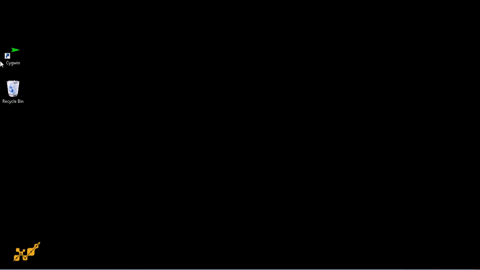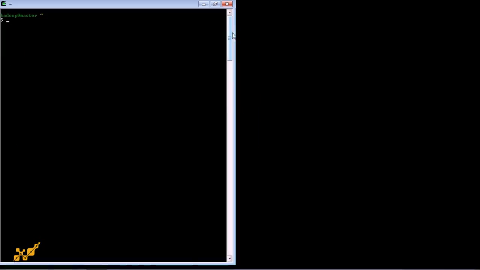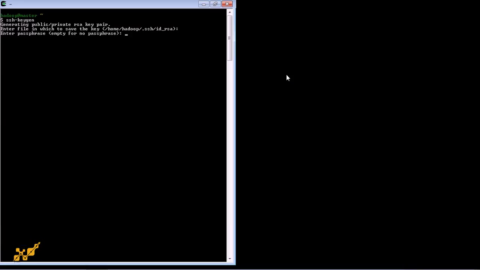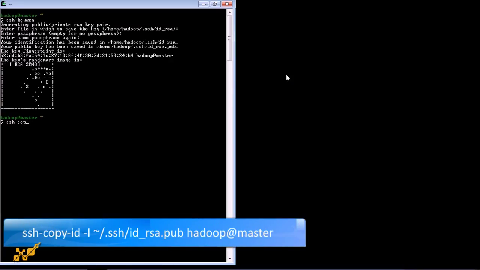Go to the master machine. Fire up a Cygwin terminal. Now we will set up a passwordless login. For that, generate RSA keys. Do not use a passphrase and accept all default values. Now we will add this generated identification key to the set of authorized keys on master.